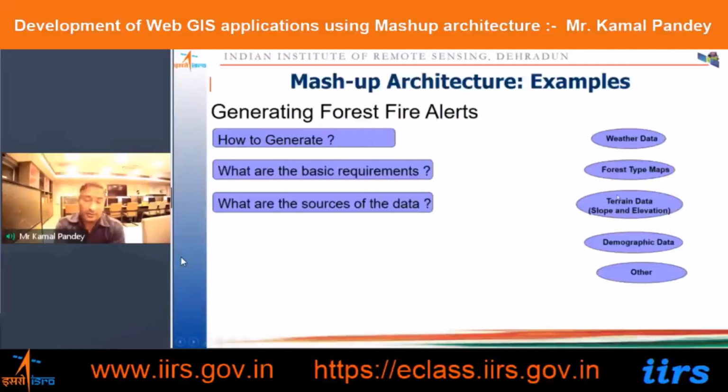This information is also required sometimes for generating fire alerts. It may be in the decision-making process where these data sets are required. Similarly, demographic data, the census data I require, and there can be other data sets. So all these data sets are required, and they have different sources also. So we should be aware whether we are getting the data in the form of an API or raw data, so that our web Mashup application is developed.